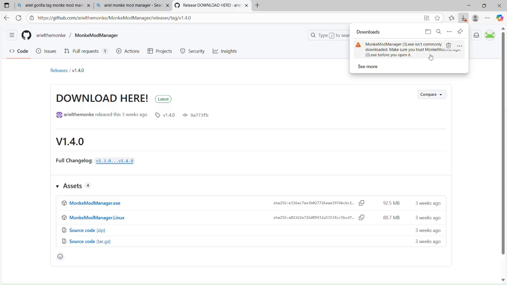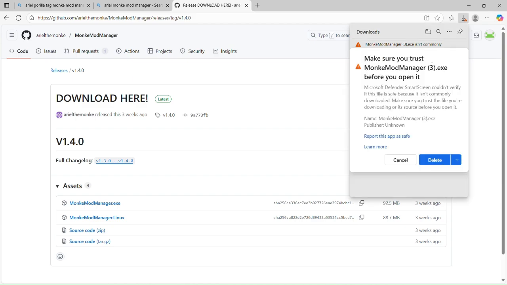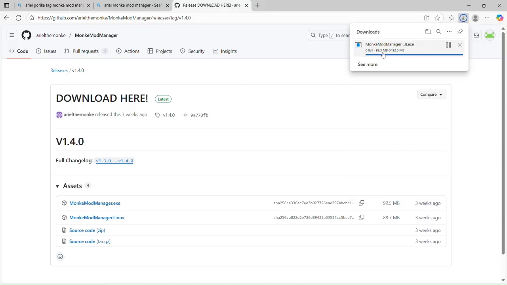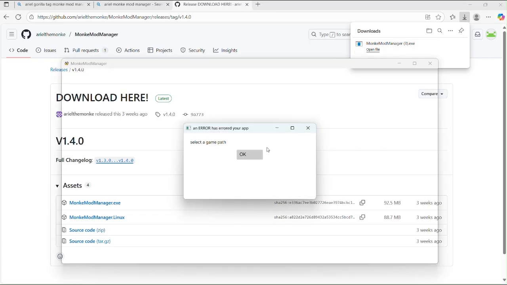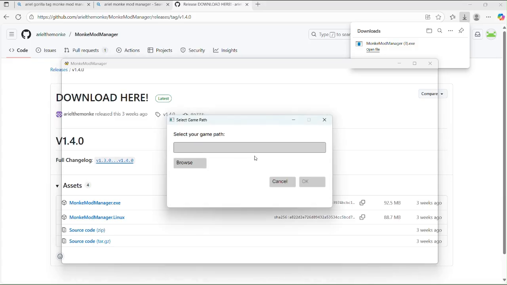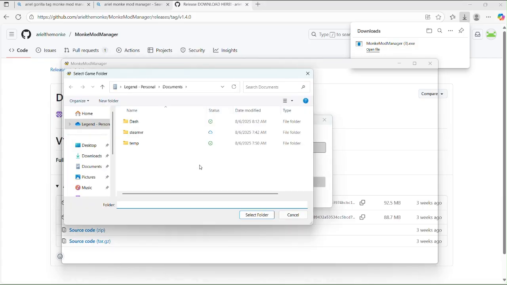If it says this, just hover your mouse over it and go to the three dots, more options, press it, keep, and it should say this. Now you're gonna wanna press this arrow and press keep anyway. Now it should be downloading. Okay, now once it says the open file option, that should mean it downloaded. Now just press it one time only, and then it'll say this. Press OK and press Browse.